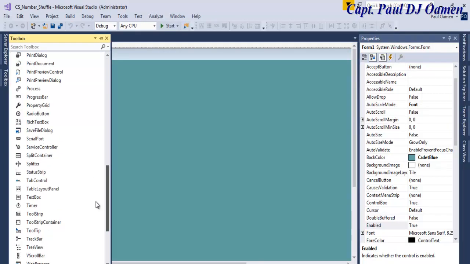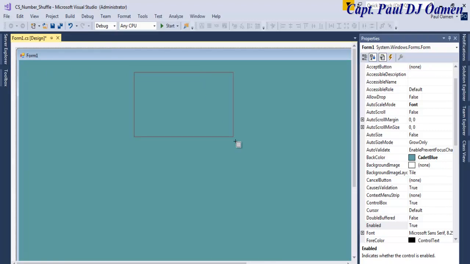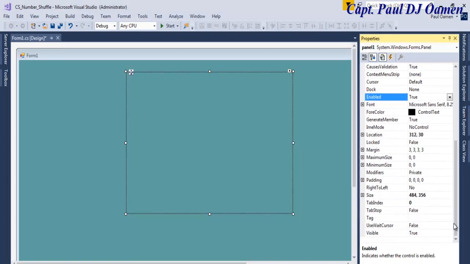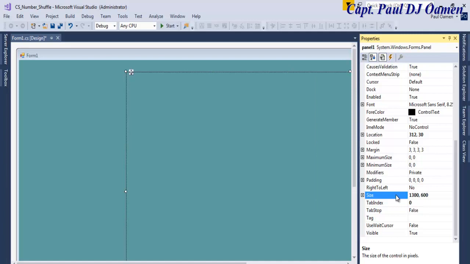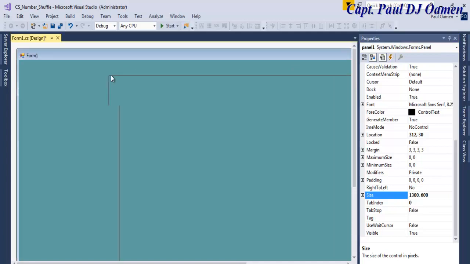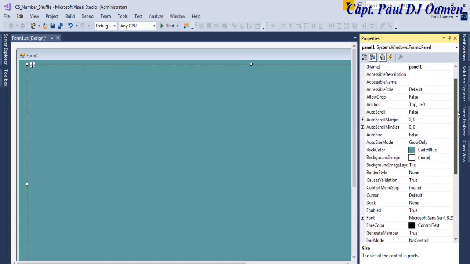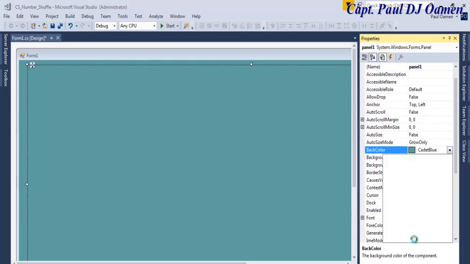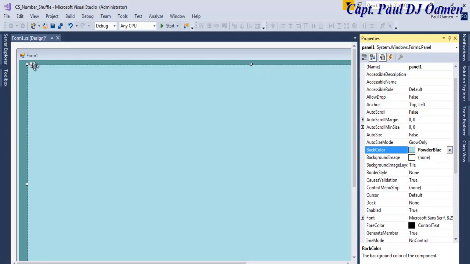I'm looking for a panel. I'm going to need 2 of those. Let's resize this panel to approximately, and there, by maybe about 600. There we go. Let's position it properly. There. And I'm going to change the color of that panel to powder blue. There we go. I will also add another panel.